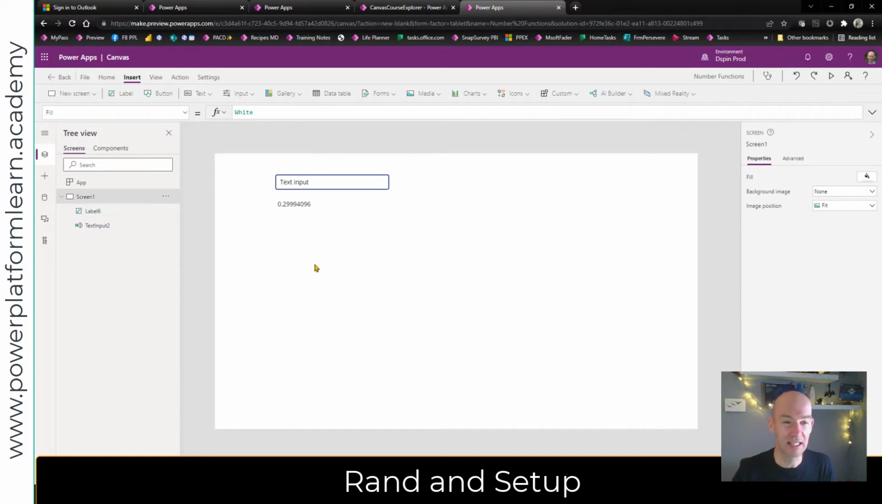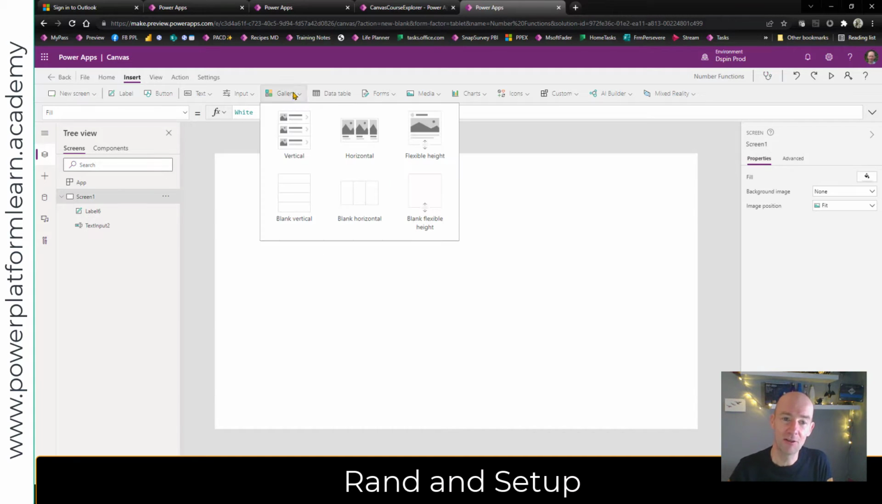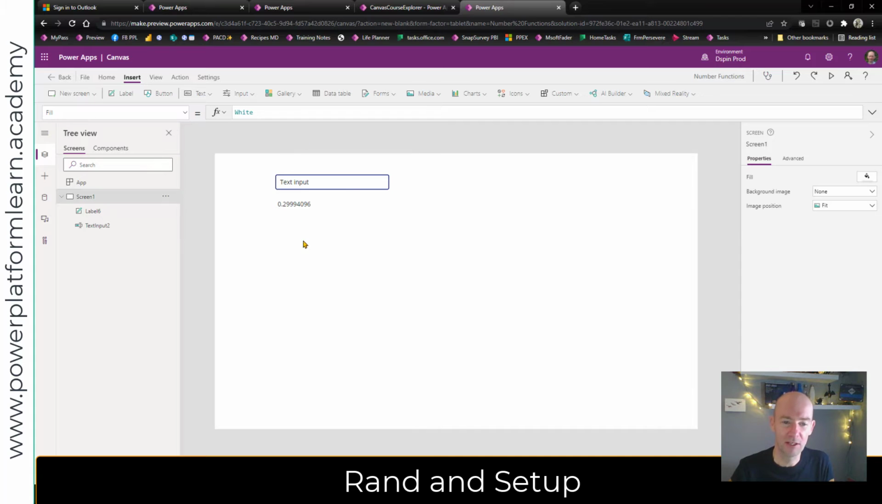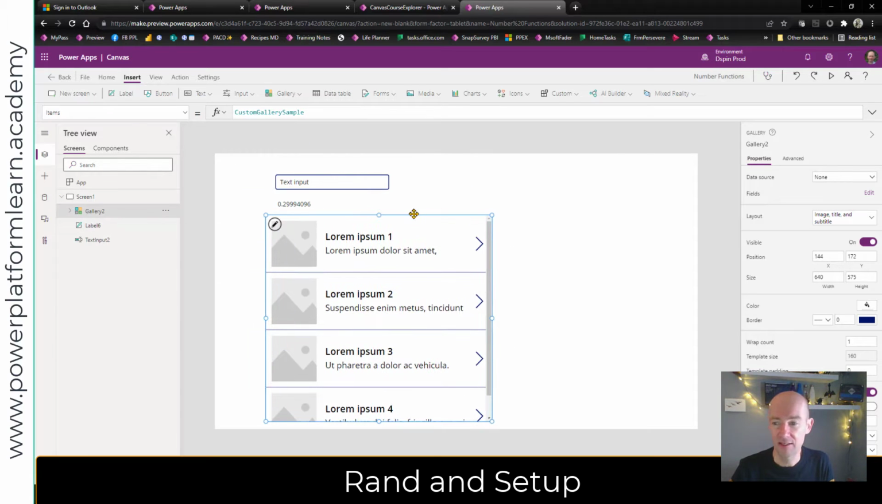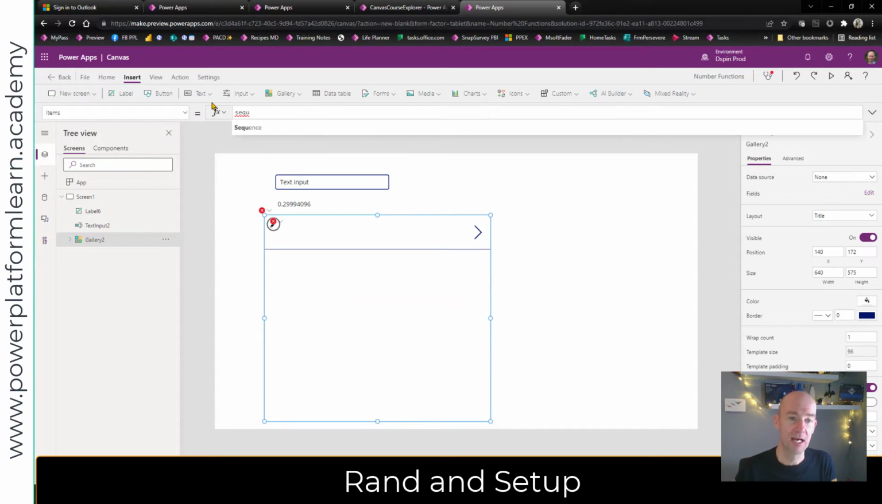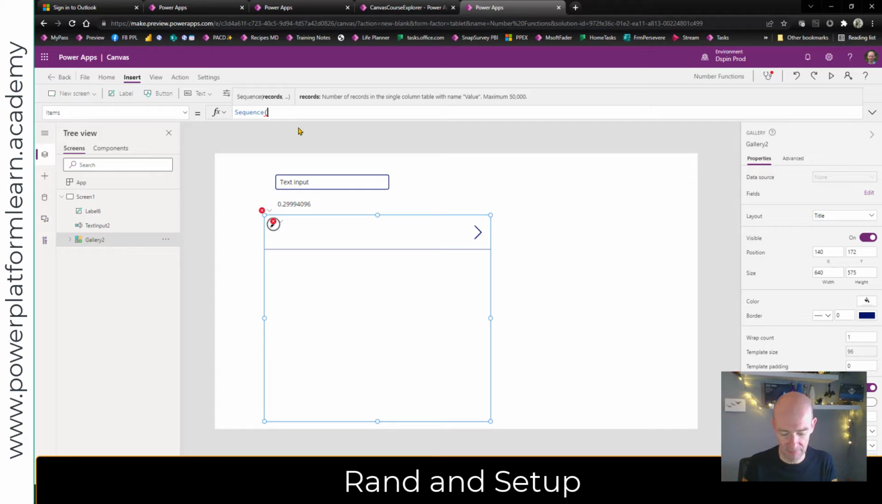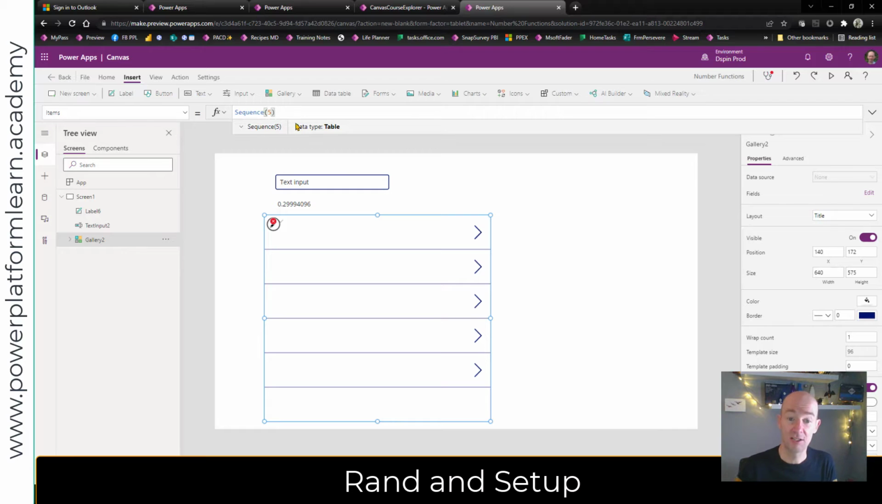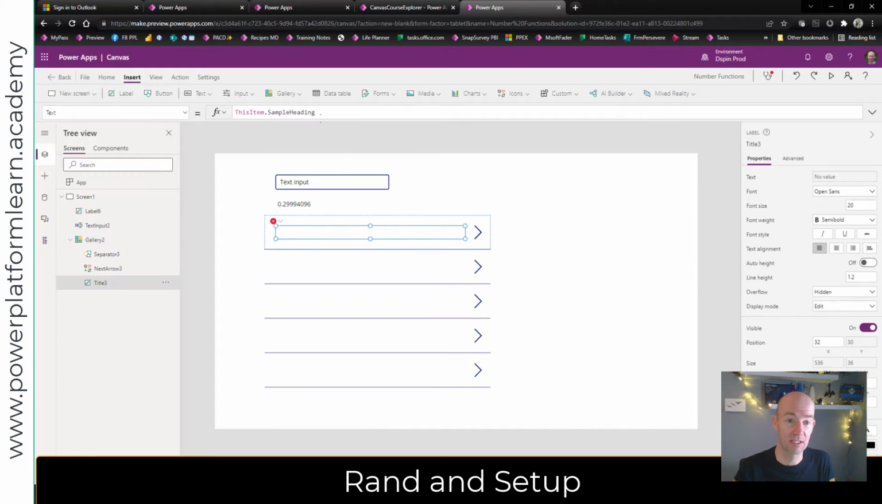Another way of using that, if you want to generate a little bit of data, is you can go into a gallery and pop a vertical gallery in there. You can then go on to the layout and just put the title in there. And what you can then do is put something like a sequence. What that does is it generates a list of numbers. So let's say we want to generate 5 numbers in there. It's just going to generate 1 through to 5. So it should be this item dot value. We'll see 1 through to 5.